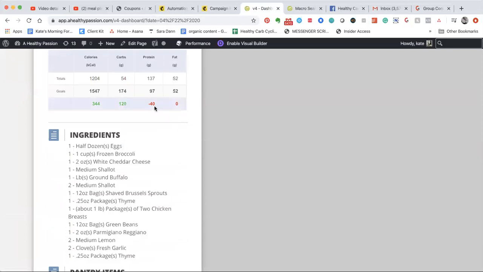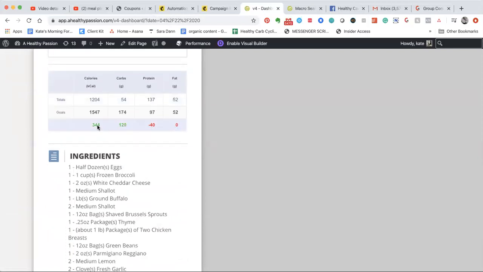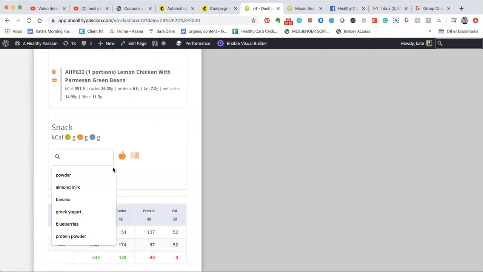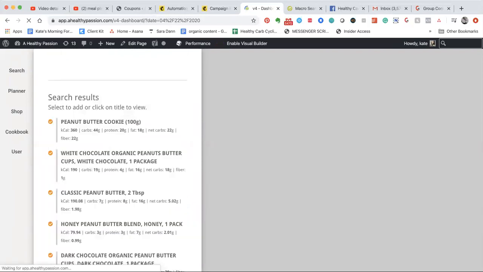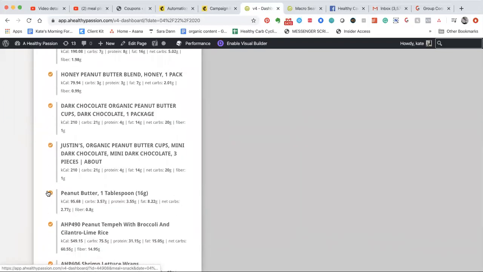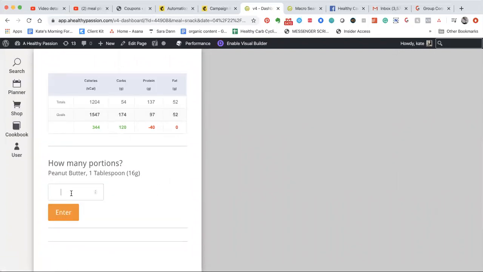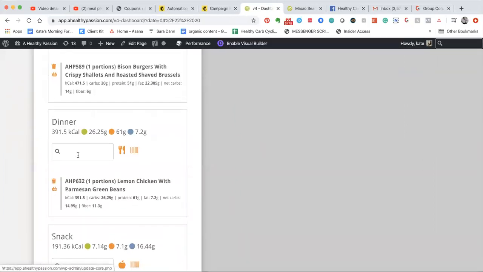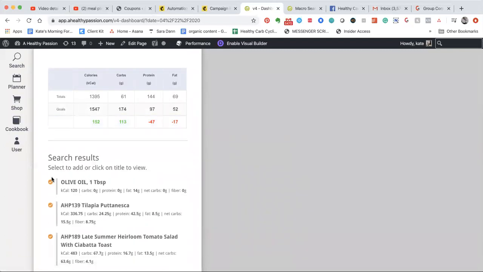Okay, so I'm at 40 grams of protein. I need about 300 more calories, so maybe for a snack, I'm going to have some peanut butter. Give me some more fat for the day. Not peanut butter cookie, just 1 tablespoon of peanut butter. Actually, I'm going to add 2. And then, of course, I need the olive oil that I'm cooking with for my chicken. So I'm going to go ahead and add olive oil in there. There we go. My day is complete.